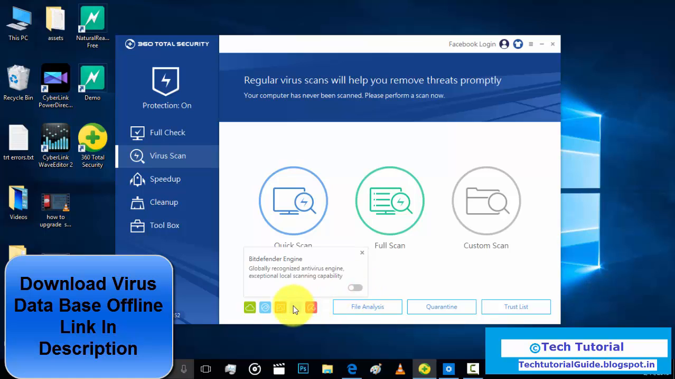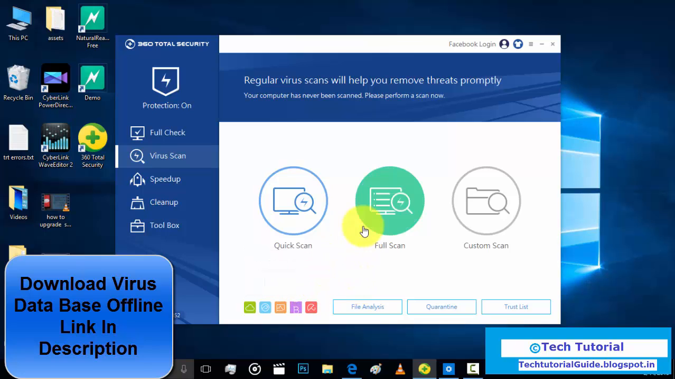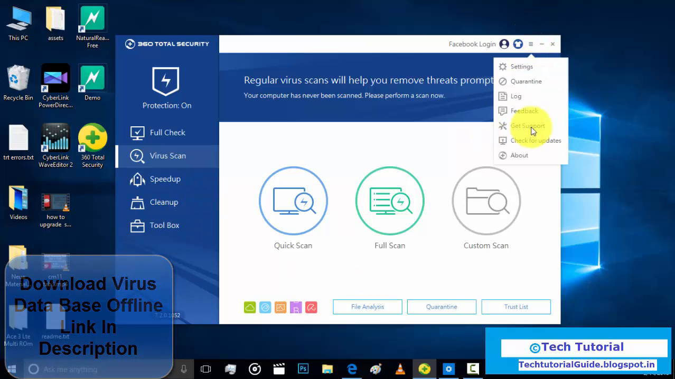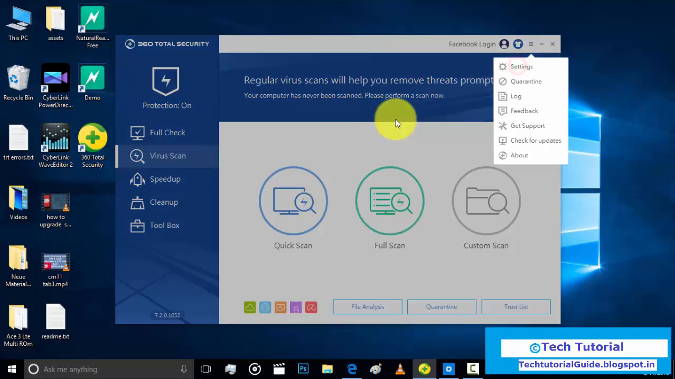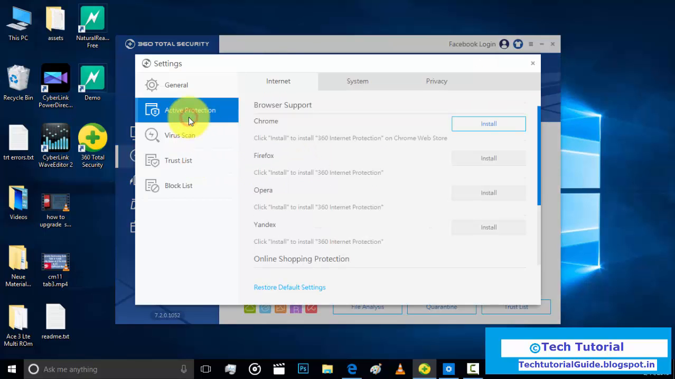I have placed it offline. You can also update the virus database offline, so you can refer to the description down below. Here you can find the settings. This antivirus has some of the latest kinds of protection.